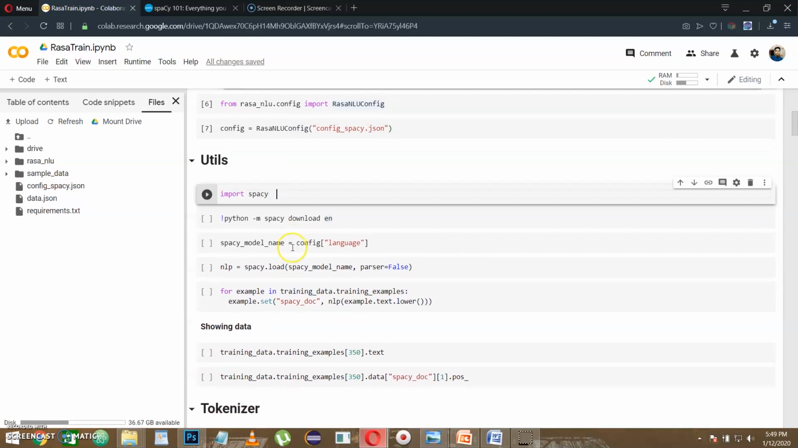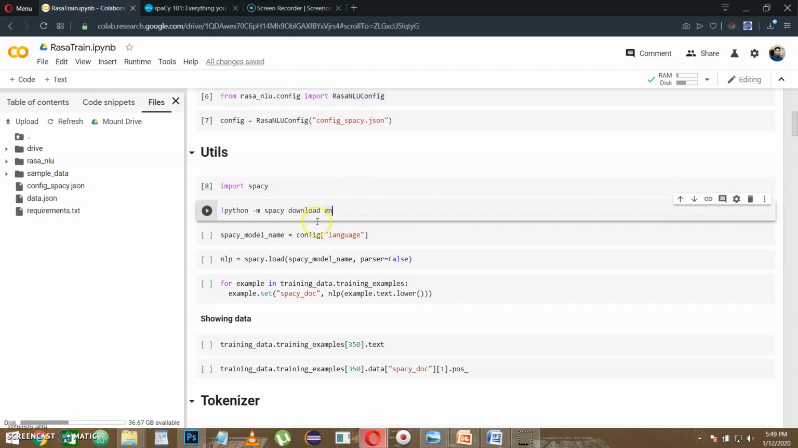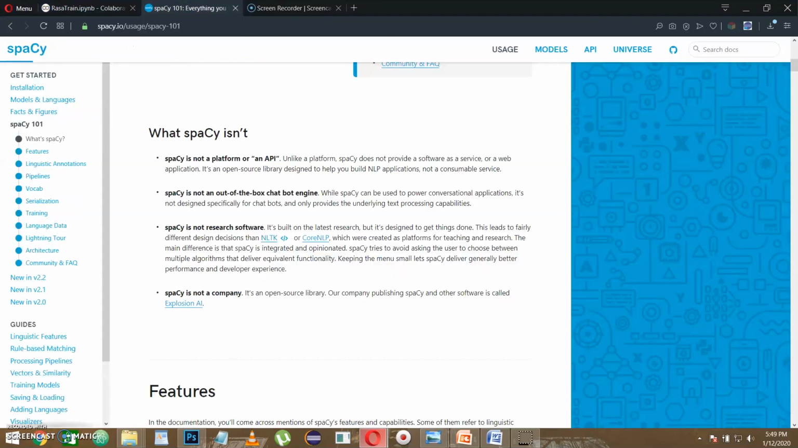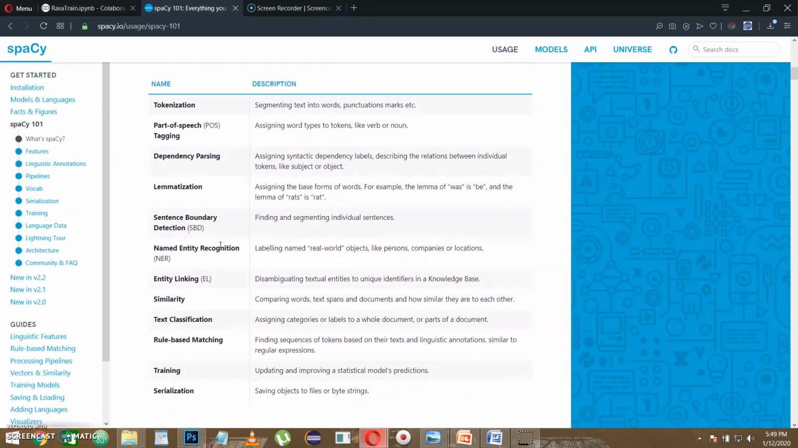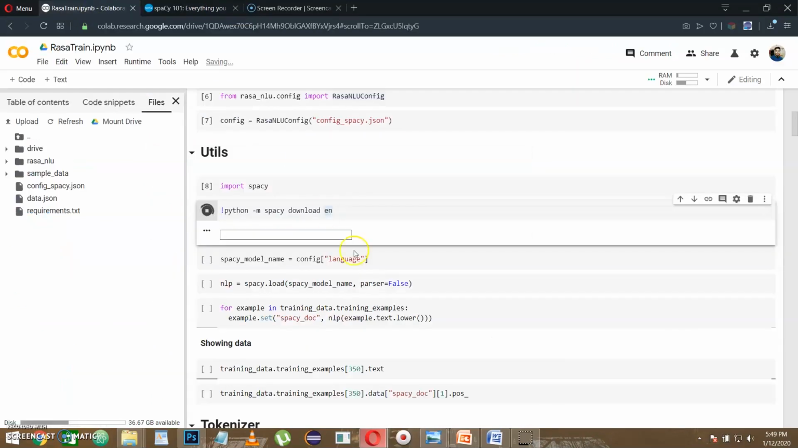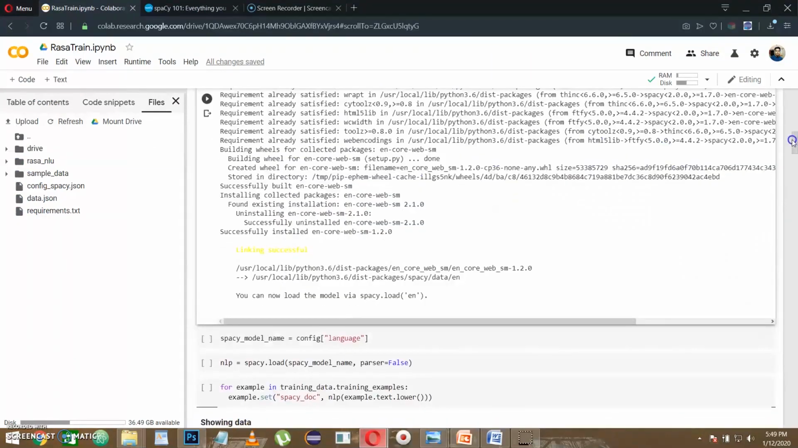First, we are importing the Spacy library. Spacy is nothing but a library which adds some special features to the text. So we have to download the English version. What exactly Spacy is, you can find out on these websites. There are some features, for example tokenization and parts of speech, which are added to the raw text. That's why we are downloading the English version. This may take a while. Okay, so this is done.